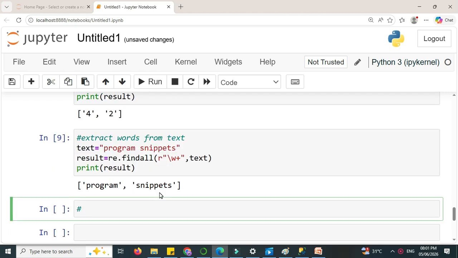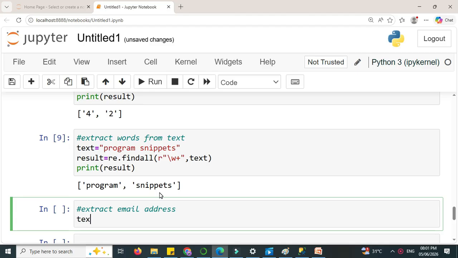Then we will extract email addresses. I will define a text as: send your resume at hr@gmail.com or support@rediffmail.com.